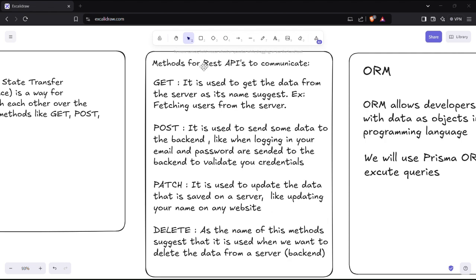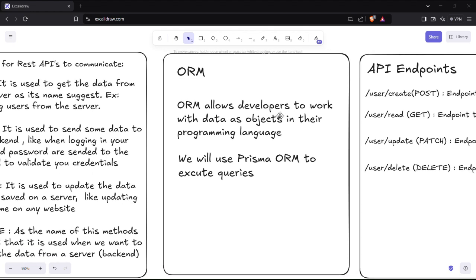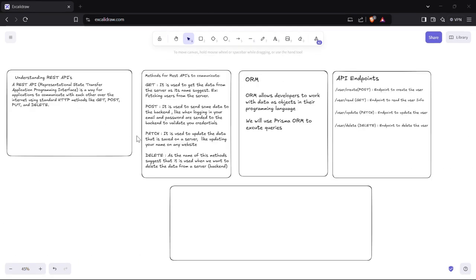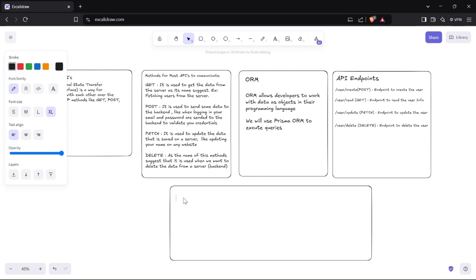Okay. So now let's move to our next step, that is, we will discuss ORM. As I said, we will be working with PostgreSQL as a database. So first of all, let me tell you, we will use Prisma to execute the queries. So what is Prisma? It is an ORM that allows developers to work with data as objects in their programming languages. Let me tell you what it is. Suppose we want to find the user where ID equals 3. In Postgres we will write a query like this: SELECT * FROM users WHERE id = 3. Okay. So that is what we have to write in Postgres to find that user.